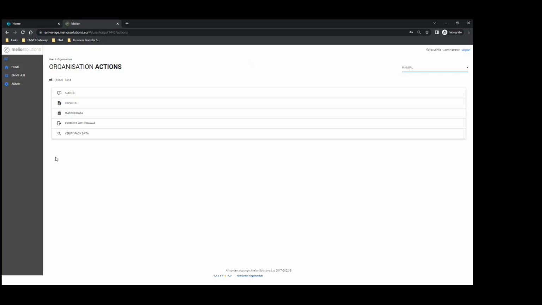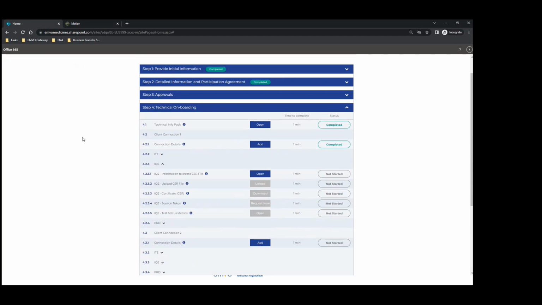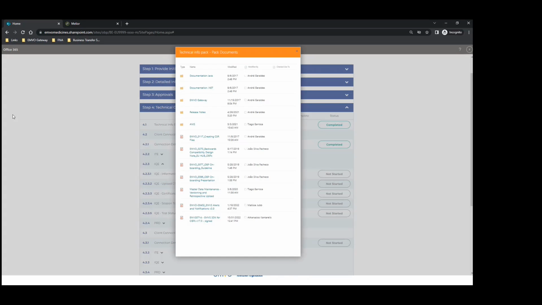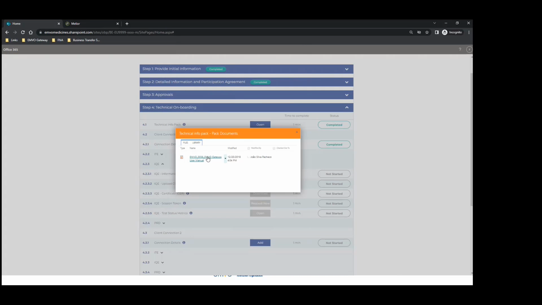So if you have any further questions, don't hesitate to send a ticket to our help desk. We'll be more than happy to help you. If not, just know that on the OBP portal, step 4.1, you've got a document called the EMVO Gateway Manual, which is here. And if you download it, you have most likely all the answers to your questions for the EMVO Gateway. But if in doubt, don't hesitate to open a ticket with us.